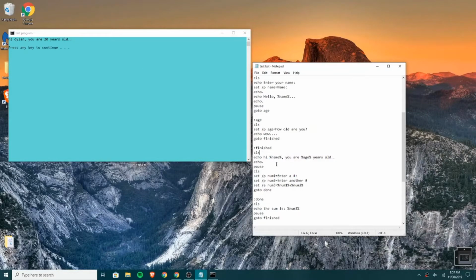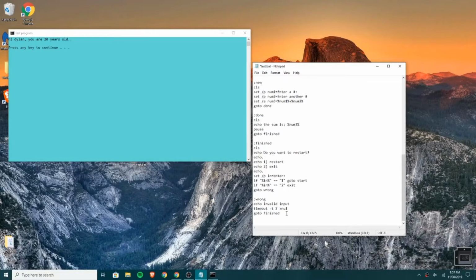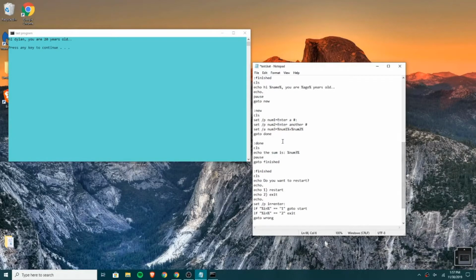Well, we could say we're doing two different things in one label. Maybe splitting it up will work. So let's say go to new, and we'll send a new label as new. This kind of separates our work. And then when we're done, it goes to finished. Finish this up here at the same time. So we should just jump back to do you want to restart?